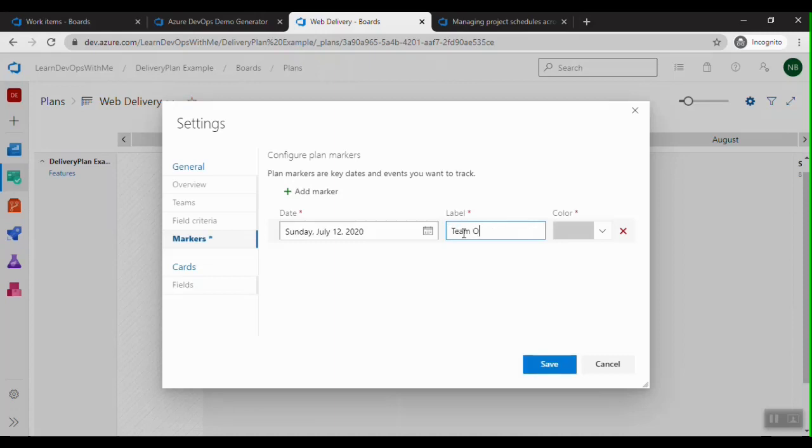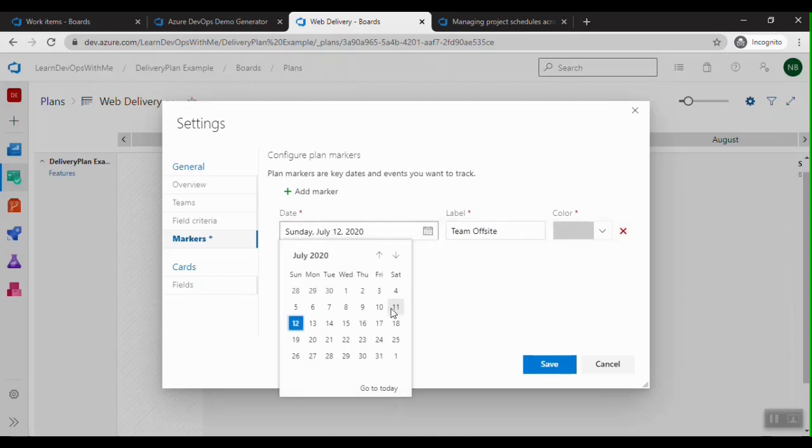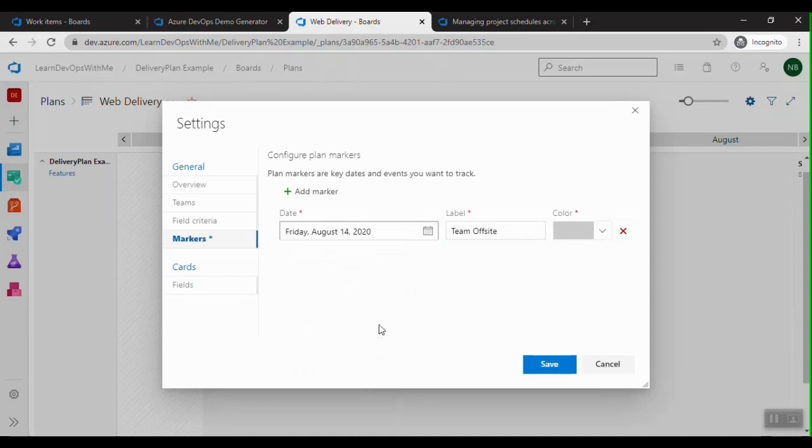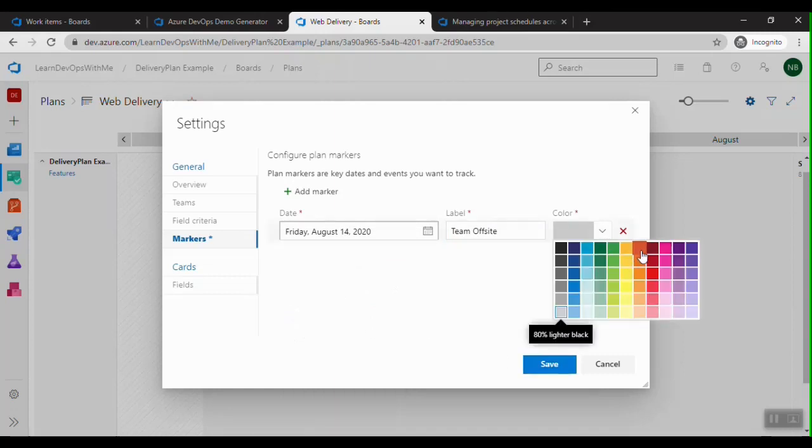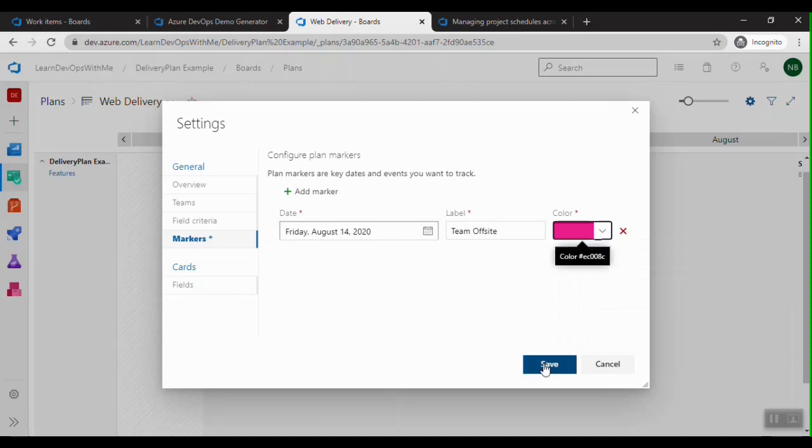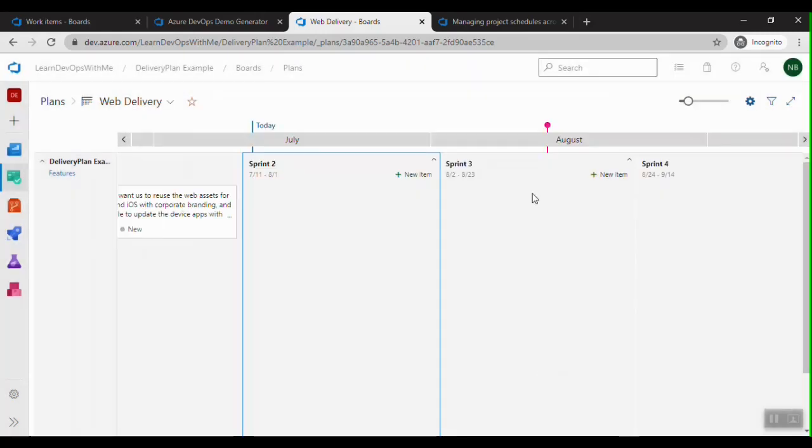So let me say team offsite, and I can say on 14th August, and I can even change the color of that. So let me say this color. So you can see that here the new marker is added. I can click on that and it gives the information. So we have done with this task. So let's see what is the next task.